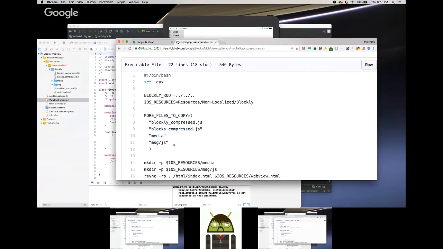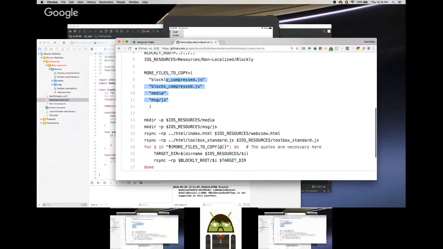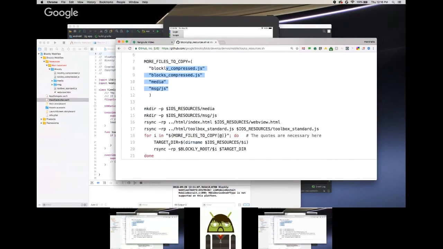And this will grab the core files for the media directory, the messages. Media is important for icons, the click sound. All of those get copied in as local resources for both Android and iOS. And if you are adding files for your own block definitions or string tables, this is exactly where you want to add it so that it gets pulled into the iOS directory.